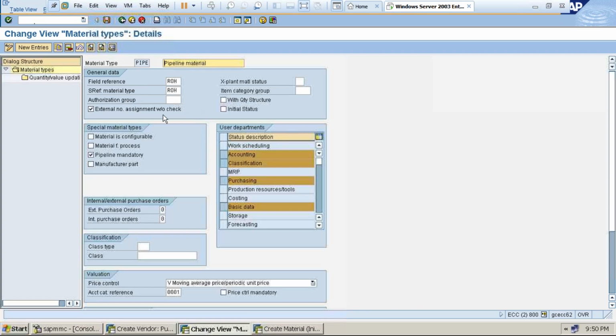Here, external number assignment without check. And here, special material types: pipeline is mandatory. If we talk about the special procurement process, pipeline is there, it is mandatory. And here, user department is nothing but, as I told you, every company has different departments like accounting department, purchasing department, sales department, right? But here, by default, there is no storage department. Why? Because this is not stored anywhere in the warehouse.